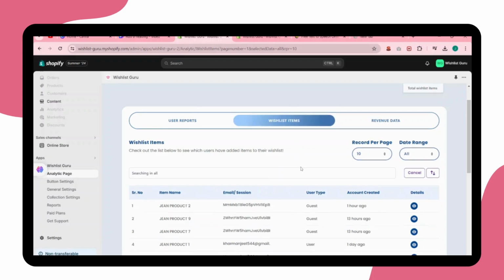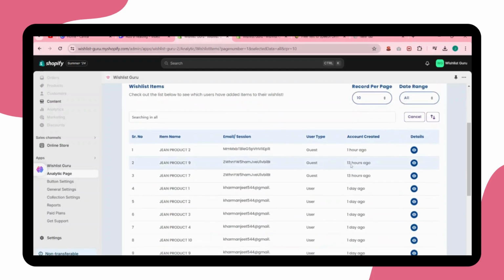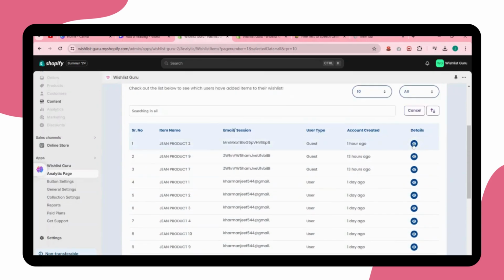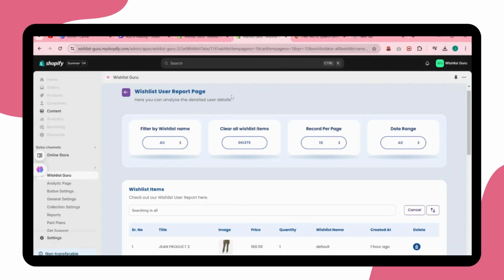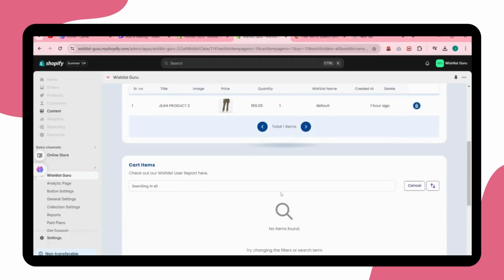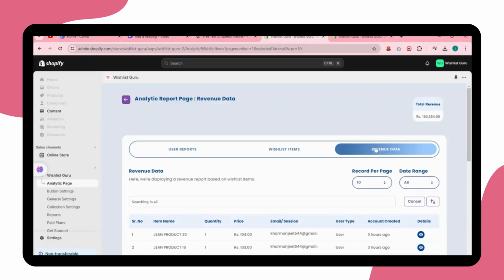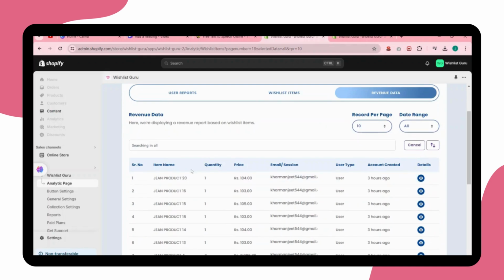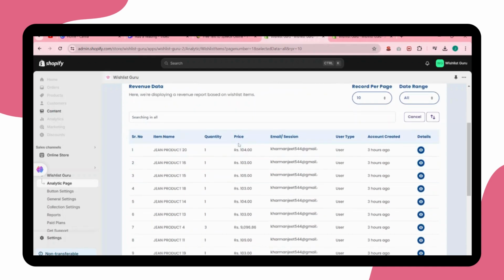Second is the wishlist item option in the report section. One can also view individual wishlist data from this option. Here is the look of the detailed wishlist page, consisting of two sections. First is the item wishlist section, and the second is when the item is moved to the cart. Third is the revenue data, which gives insight into the revenue generated through all the analysis being done by our app. The price and the quantity are also shown in this option.